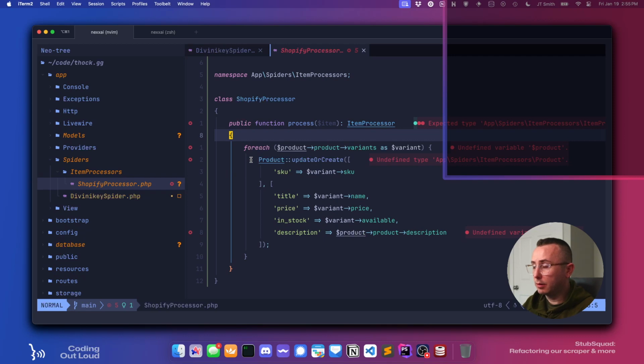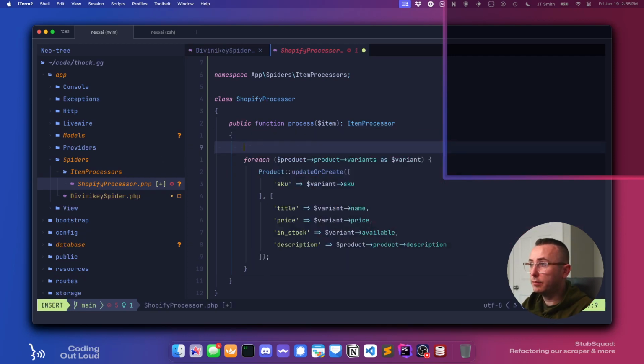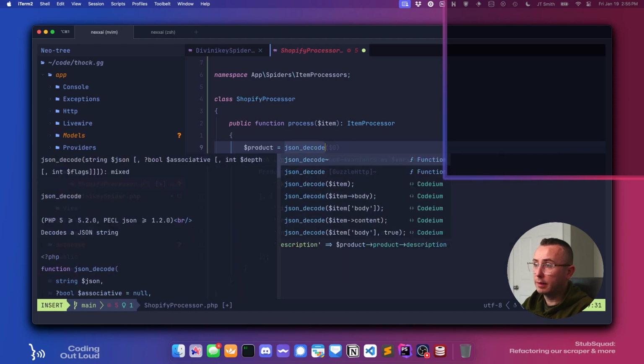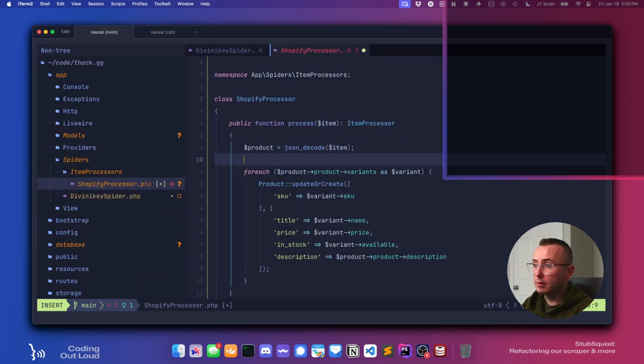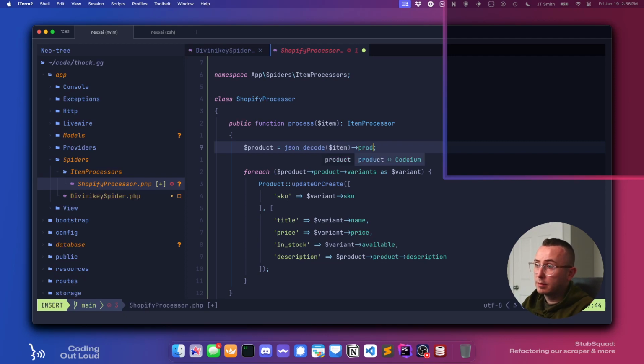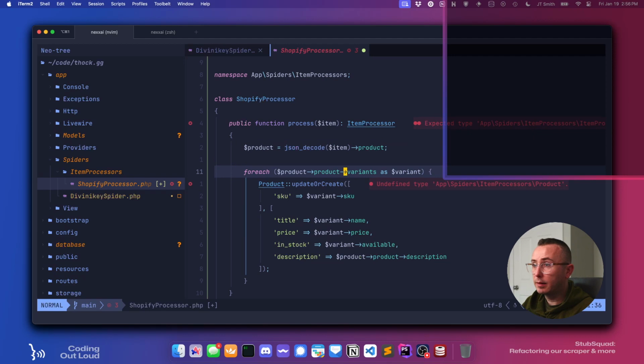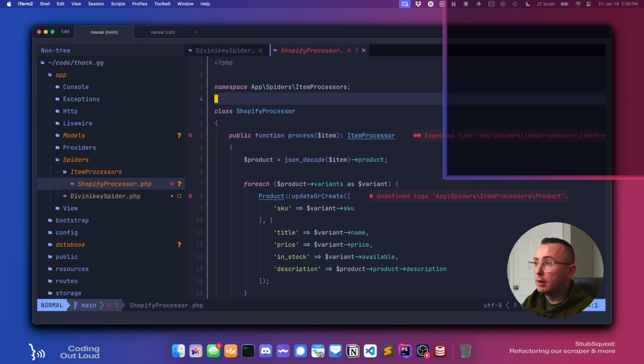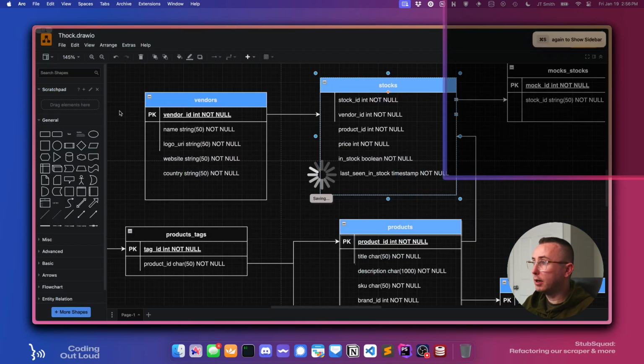Okay, so we are going to say item product equals item, JSON to code item. And then product. Okay, so let's go expected type, app spiders, item processor. Okay, so let's go find in the docs what it's supposed to be.